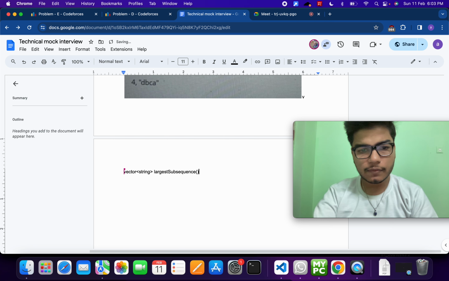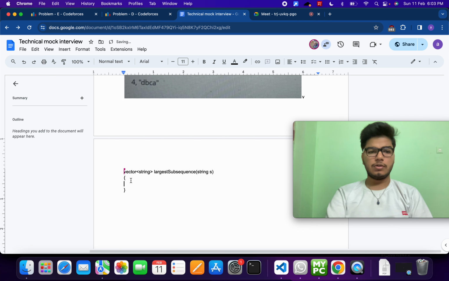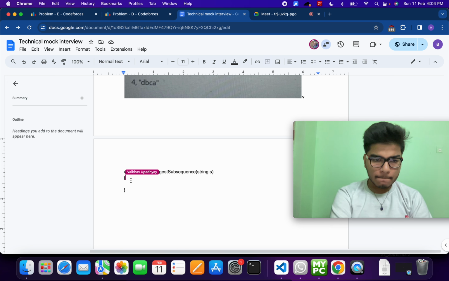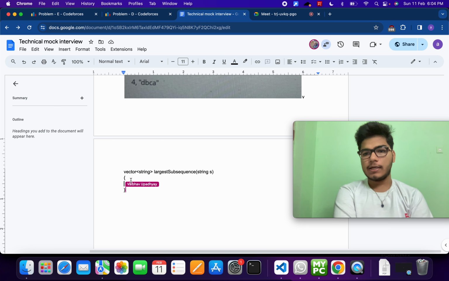Okay, you will be given a string s. Now you have to return a vector of strings. So first, do I need to write the pseudocode, or should I just write the complete code? First, explain the approach to me, then you can proceed with writing the pseudocode.